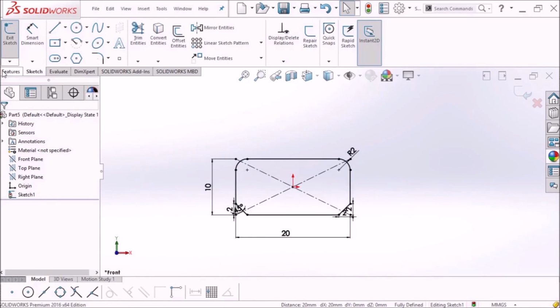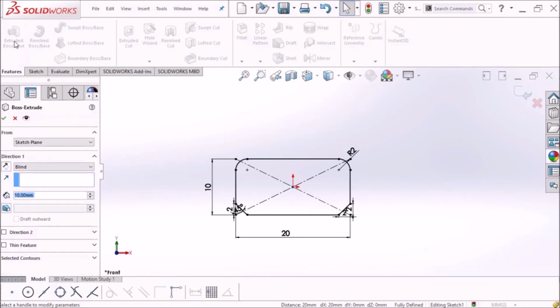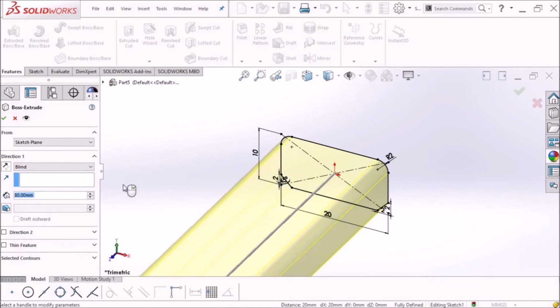For that, as I mentioned, go to the Features and click the Extruded Boss option from here. You can see there are different types of Extruded Boss options here, like blind, up to vertex, up to surface. You can use them according to your part demand, but in this case we will use the blind type of Extruded Boss. And we can use a length of, say, 80 mm.